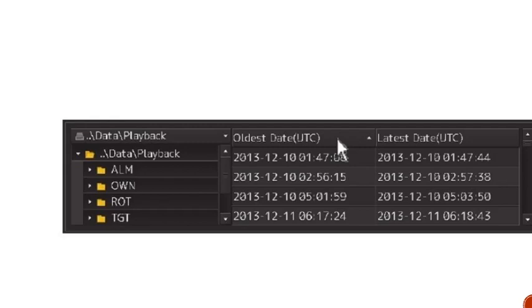Each navigation record data is displayed in the order of the oldest time to the latest time. When you select the navigation record data you want to playback, the oldest time and the latest time of the selected navigation record data are reset to their initial values and then displayed in the playback list.